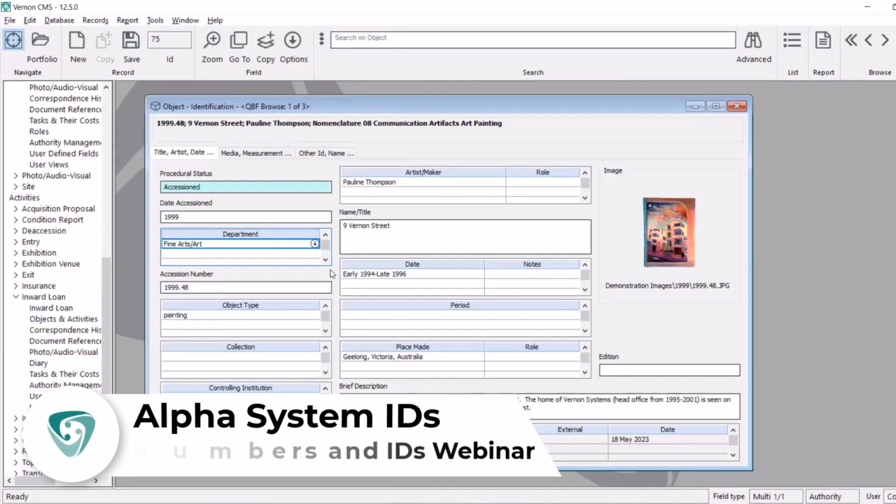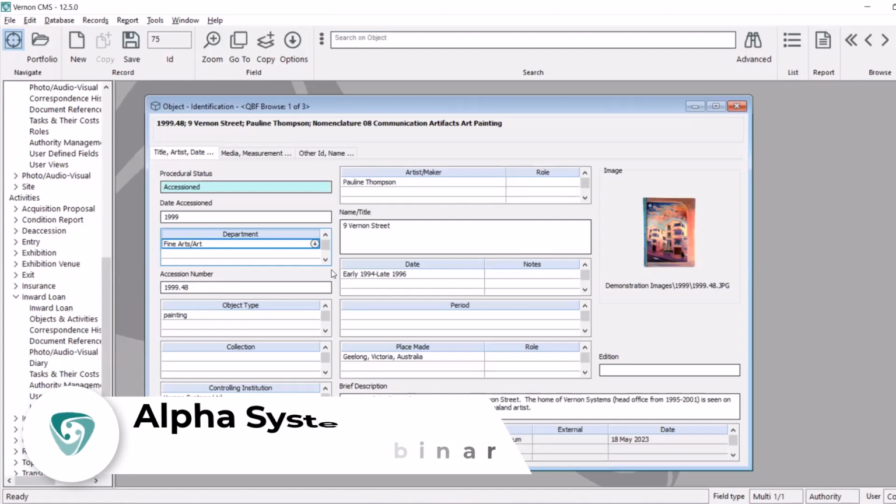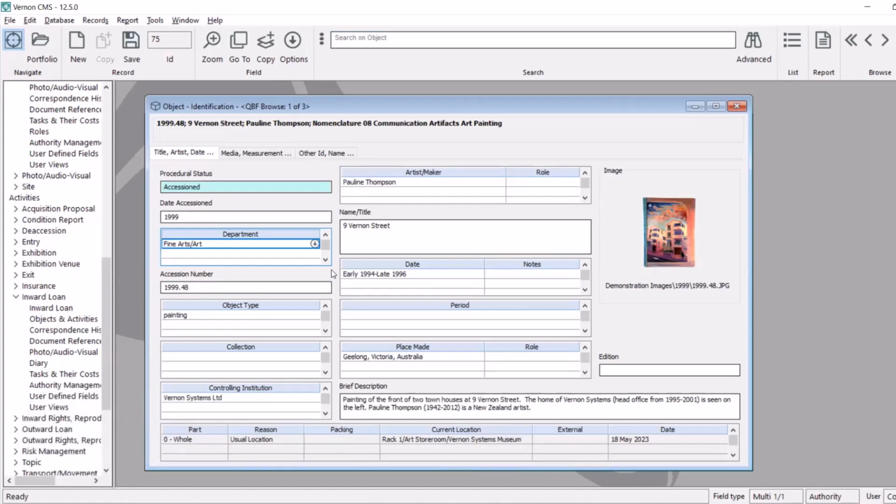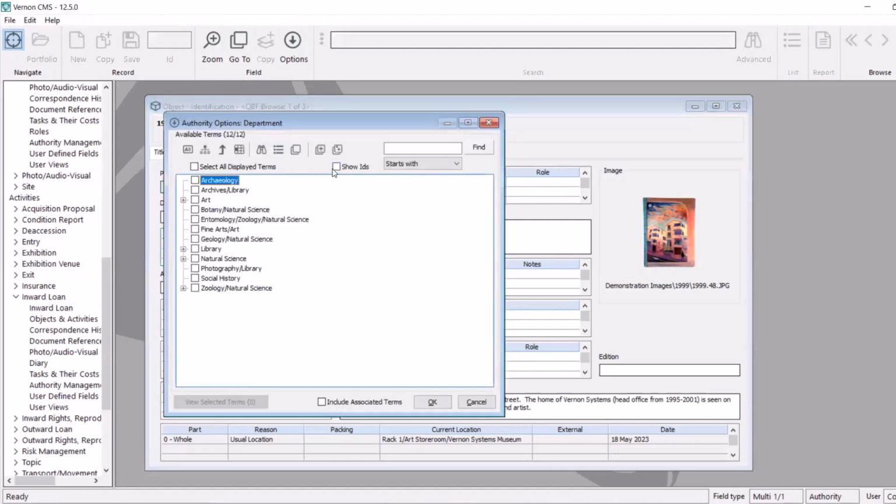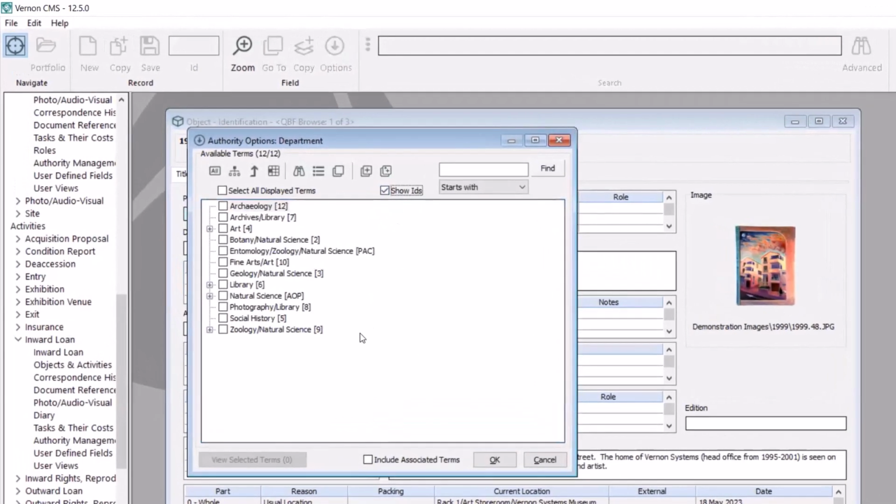Within files, particularly if there's a very small number of terms, it can sometimes be useful to have a system ID which isn't a number, but is perhaps a code, because that code's going to be easy to remember when you're typing it in the future. So if I look at my department, we can see that some of those have ID numbers and some of them have alphabetic characters.